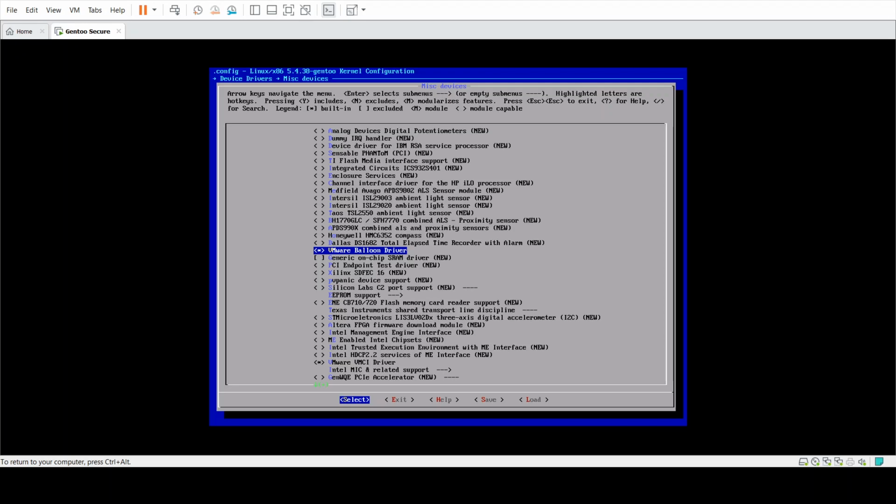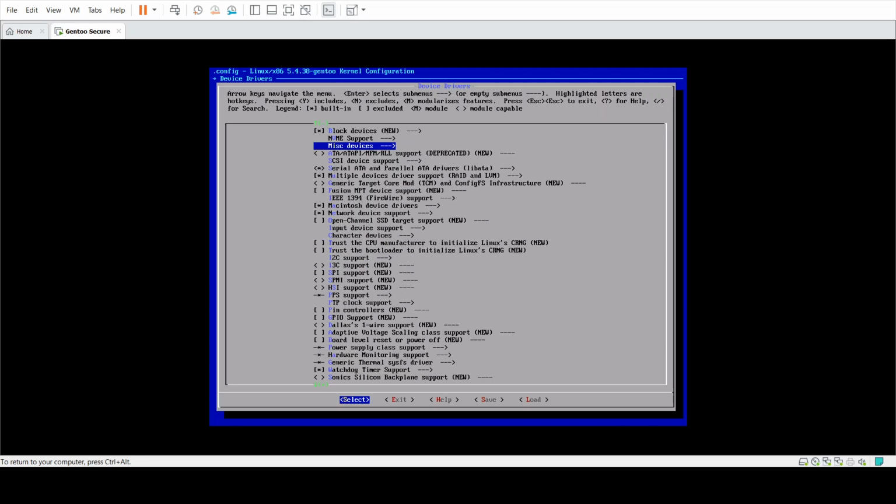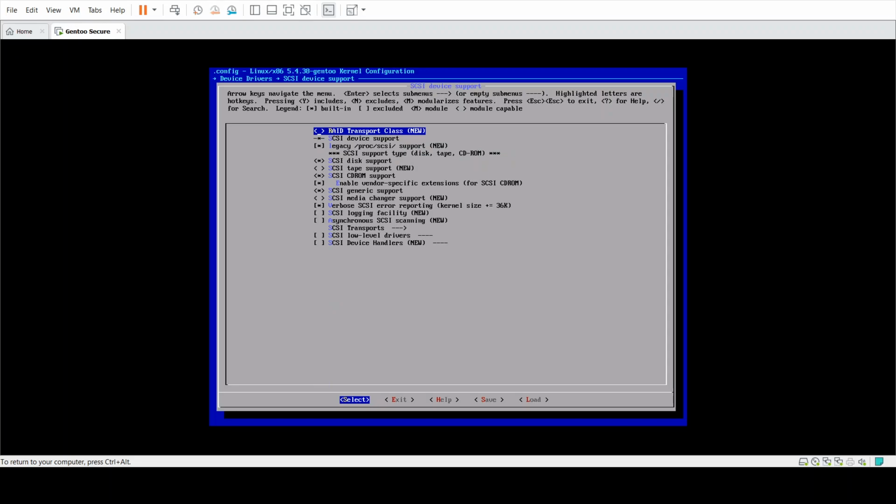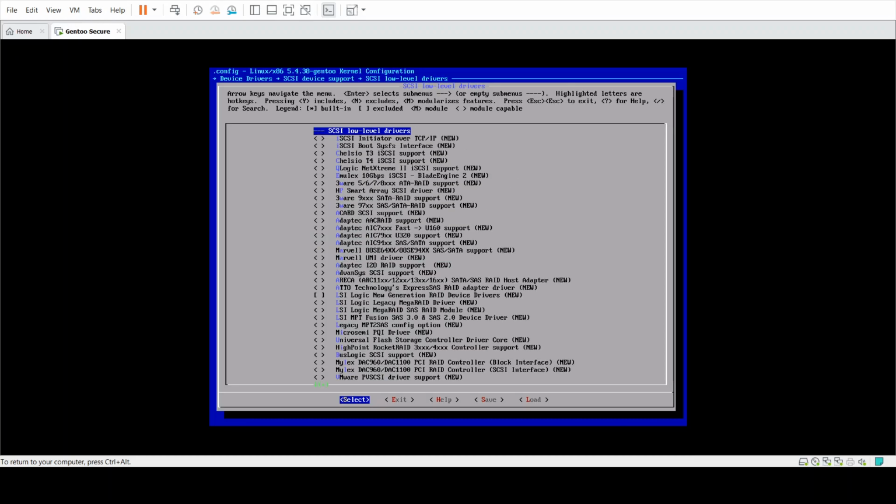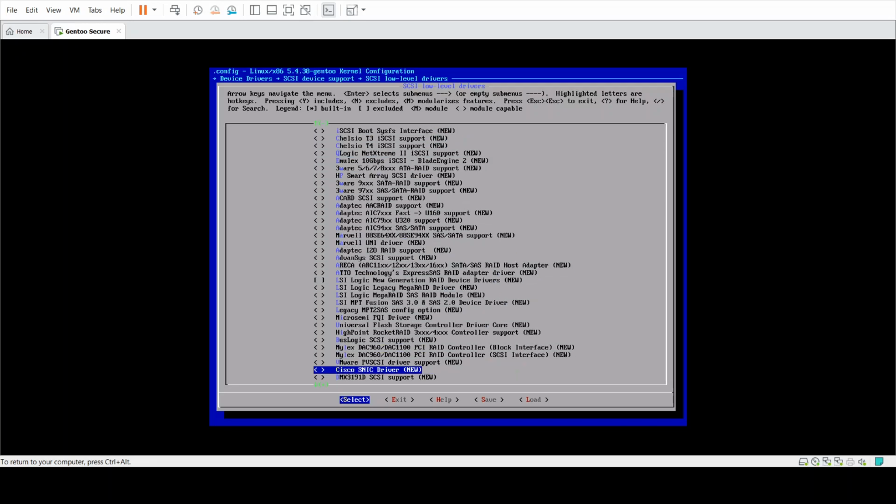So then we can go to SCSI device support. That should be here as well. Yeah. Here we set up SCSI low level drivers. And that's here. Alright. And inside low level drivers we select VMware PVSCSI drivers. VMware PV. Yes. Okay.